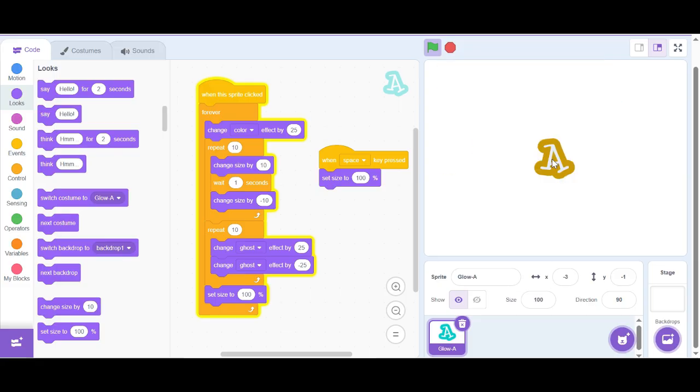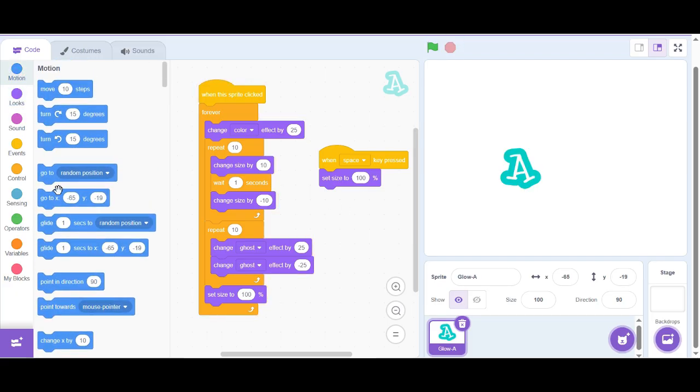Now pressing, and also I can put this motion go to X negative 65 and Y negative 819. But I won't make this like that. I'll do 0 here and here 0. And I can also do one thing.